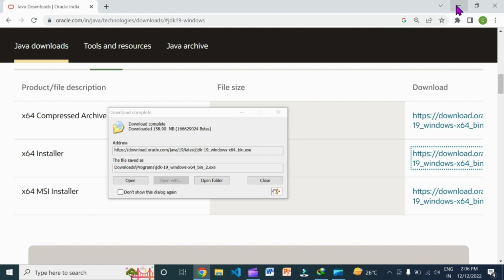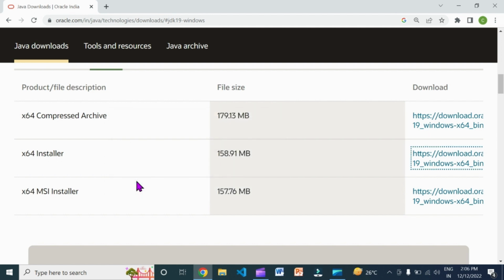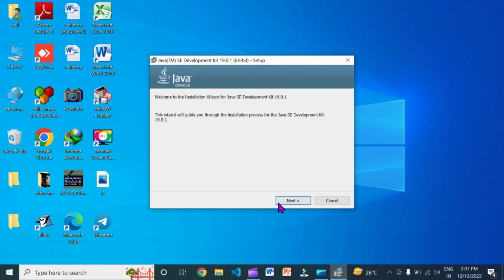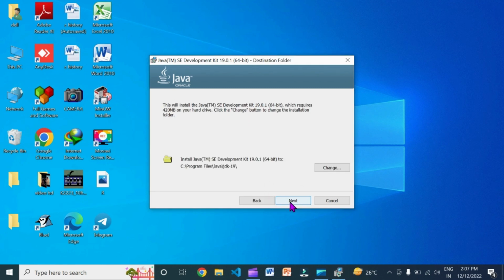So friends, the download completes now. You can open it or just double click on the downloaded file in your download folder. So I'm opening this file. It will ask for permission. Just allow by clicking on yes. So the installation starts. Click on the next button.